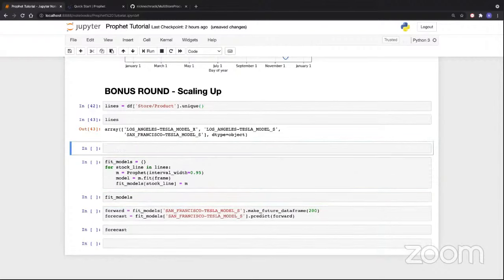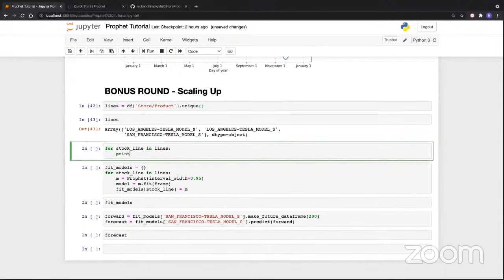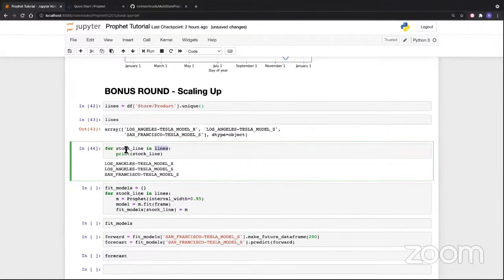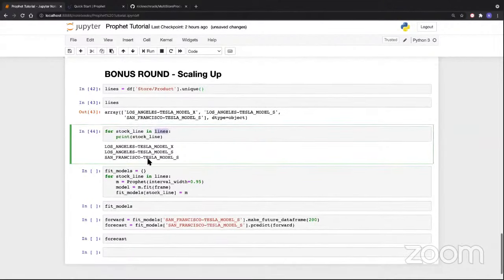let's zoom out. If we type in for stock_line in lines, what we're effectively doing is looping through each one of our different product store combinations, stock_line. You can see there that by looping through all of our different stock lines inside of lines, we're effectively just grabbing a string in this particular case.